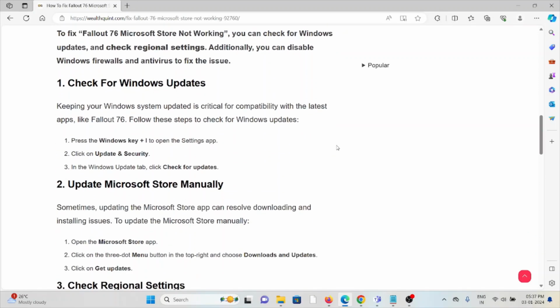The first method is check for the Windows updates. Keeping your Windows system updated is critical for compatibility with the latest apps like Fallout 76. Follow these steps to check for the Windows updates. Press the Windows key plus I to open the Settings app. Click on Update and Security. In the Windows Update tab, click Check for Updates.